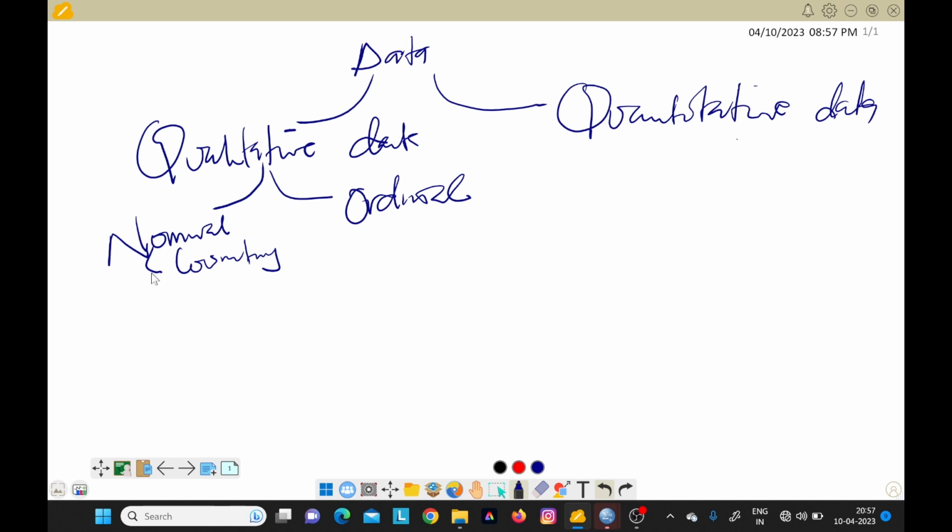We have gender. Gender has no other order. We have male and female. So we can have male first and female later, or we can have female first and male later. So there's no order in gender.